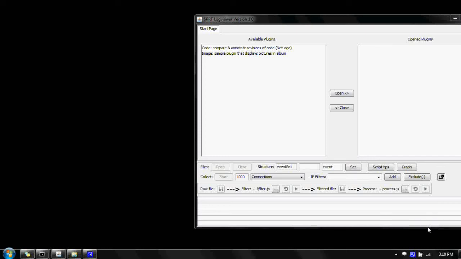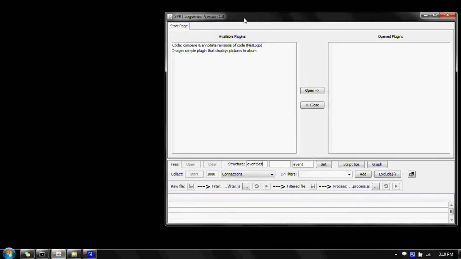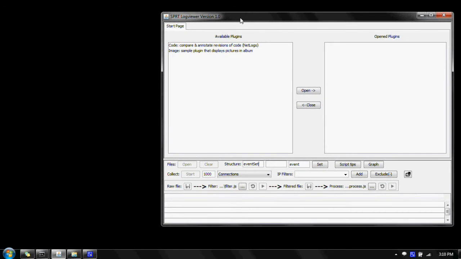This is a demo of the code plugin which is included with the Logviewer program. The code plugin allows users to open log files containing revisions of code and allows the user to perform a diff on the revisions, annotate the revisions without changing the actual code, and highlight different sections of the revision.